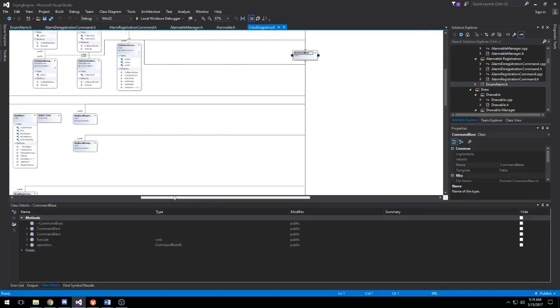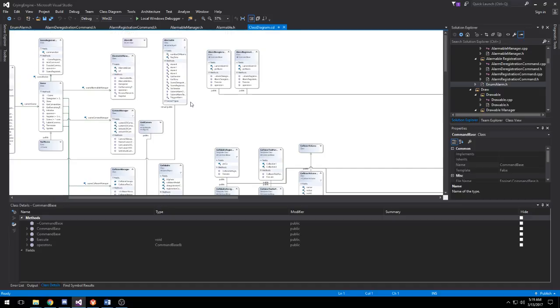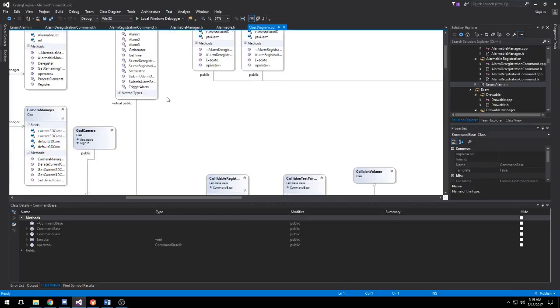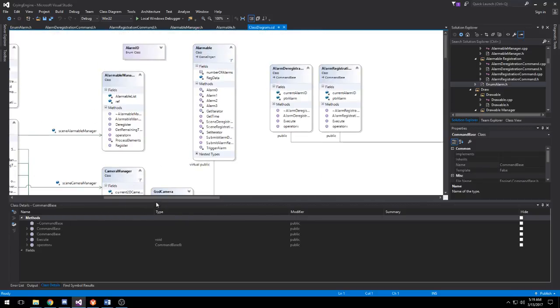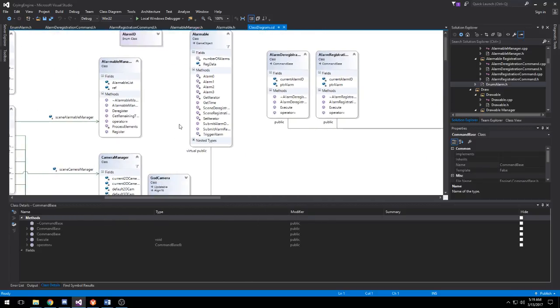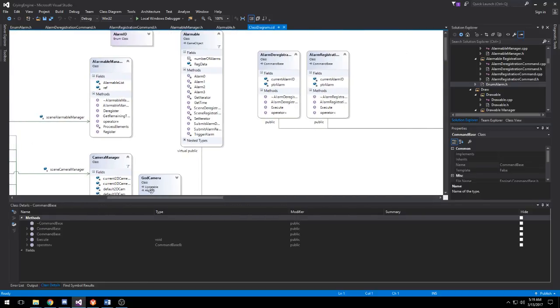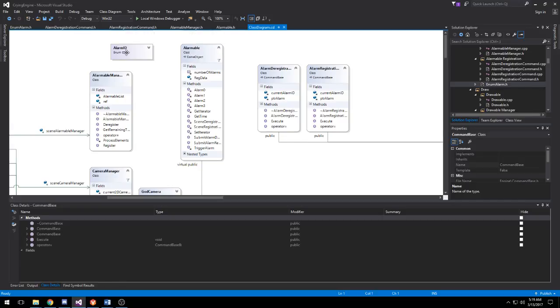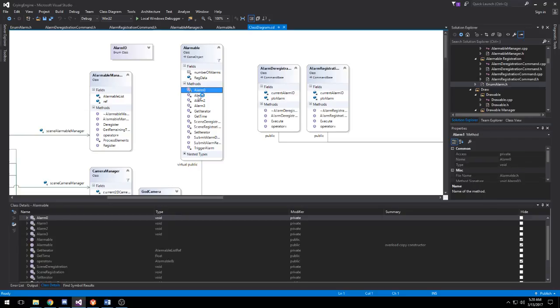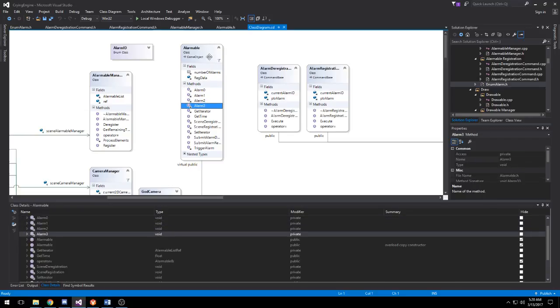But now moving on to the alarm system. You can see we have our alarms up here. So basically we have our alarmable manager. Again, our scene has one of those. And then we have an enum class for keeping track of all of our alarms. So I think I have 0, 1, 2, 3. You can see that here. So it's 4 alarms max currently. I could always change it.